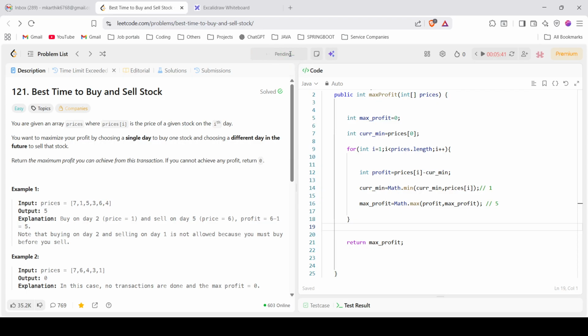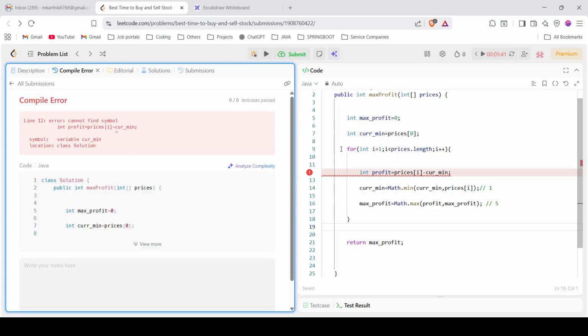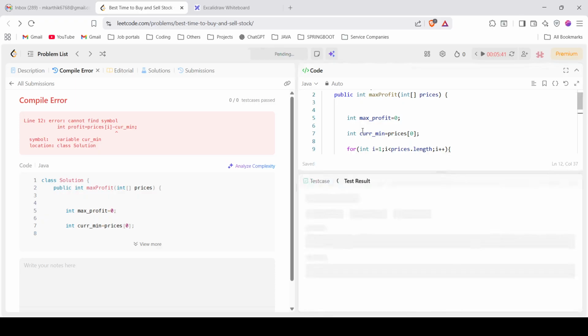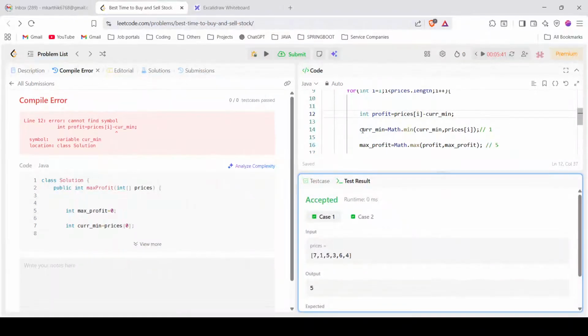Let me submit it. First I have to run it. So we have a variable mistake. Okay, first let me run this. So it successfully passed, right? So both the test cases got passed. Now let me submit it.